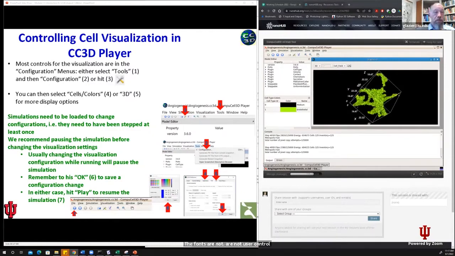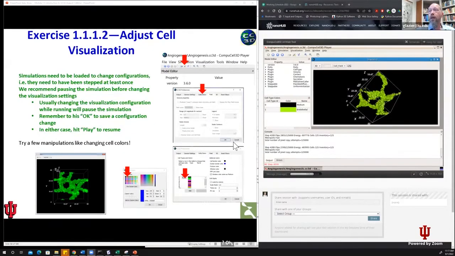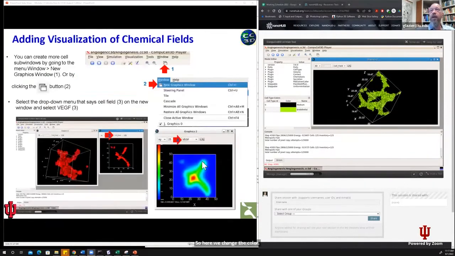Are people still having trouble launching the simulation? Hope people are able to get it to work. So here we changed the color. So we did that one already.